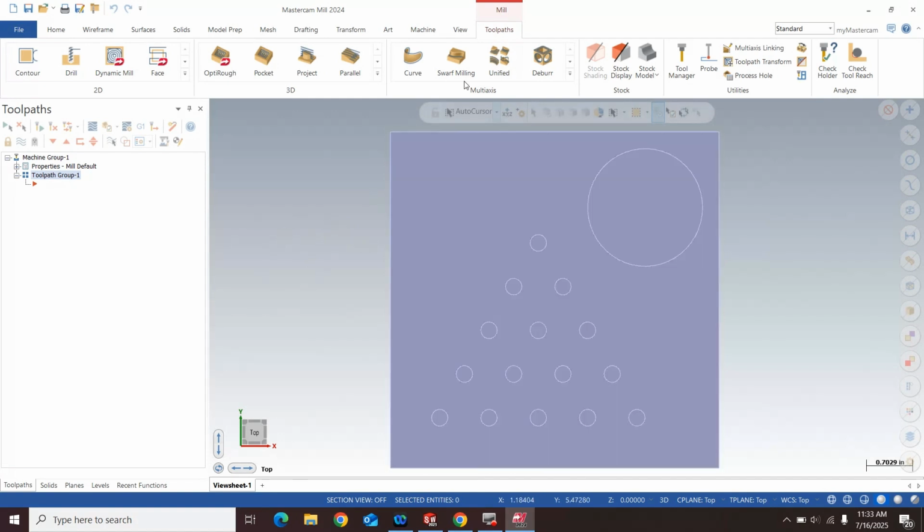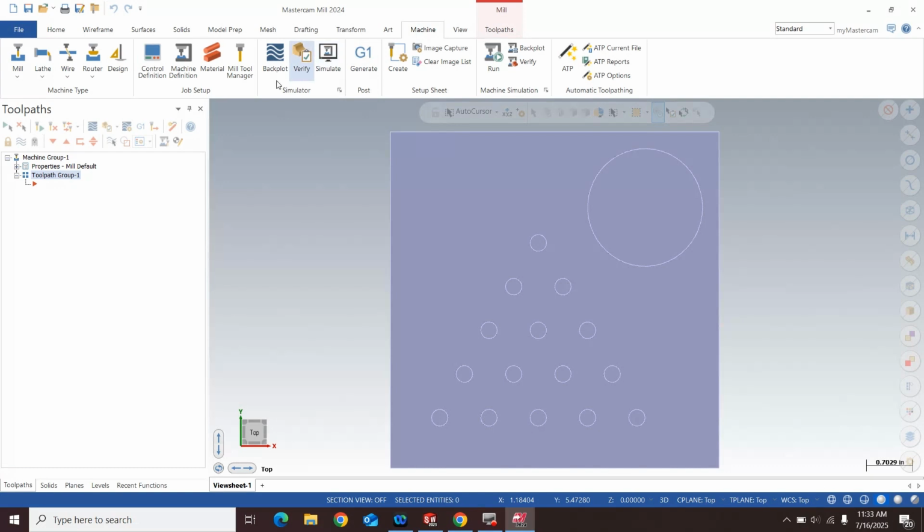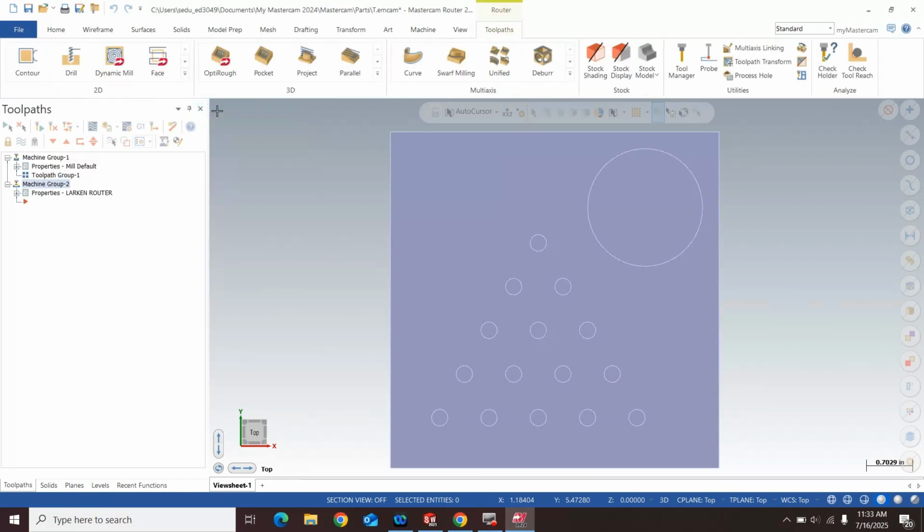Now, the first thing that we're going to do here is go up to the top of our screen and go to Machine. In Machine, you're going to come over to the left and select Router, and you're going to select the Larkin Cam tool. The reason we need to select this one here is because the Larkin is the CNC that we have out in the lab, whereas the default is not the one that we will be using. So we're going to click this one here. This is then going to add that machine group. So we can delete the default that was automatically added there.